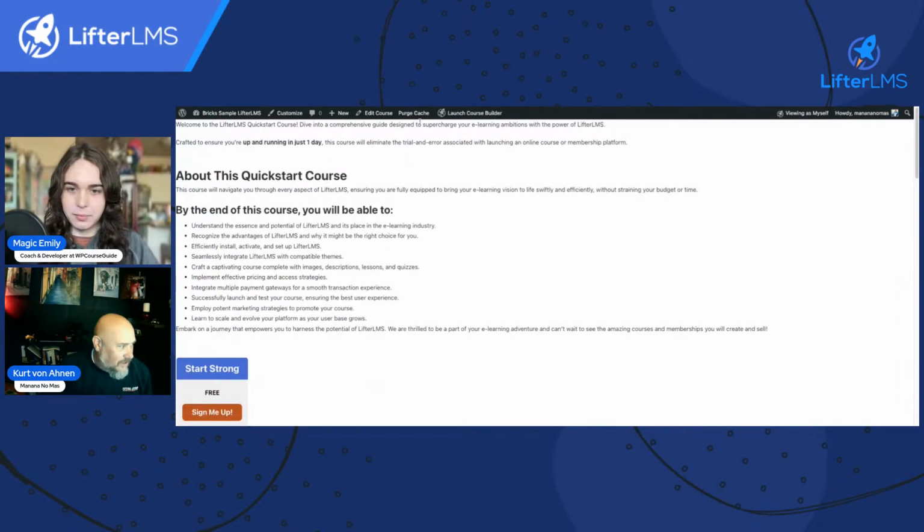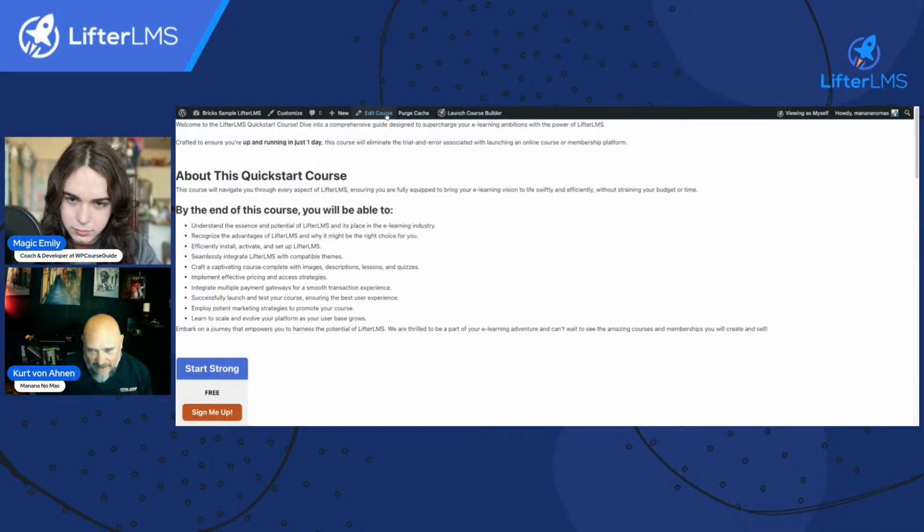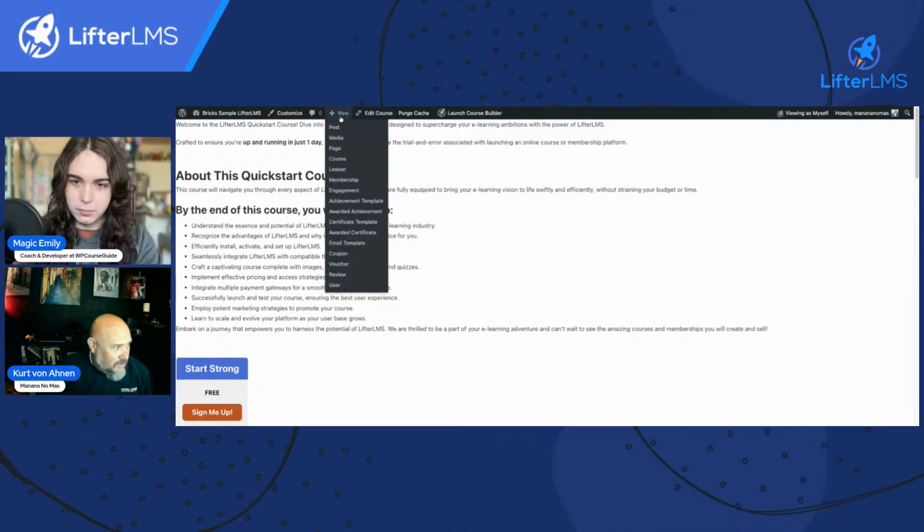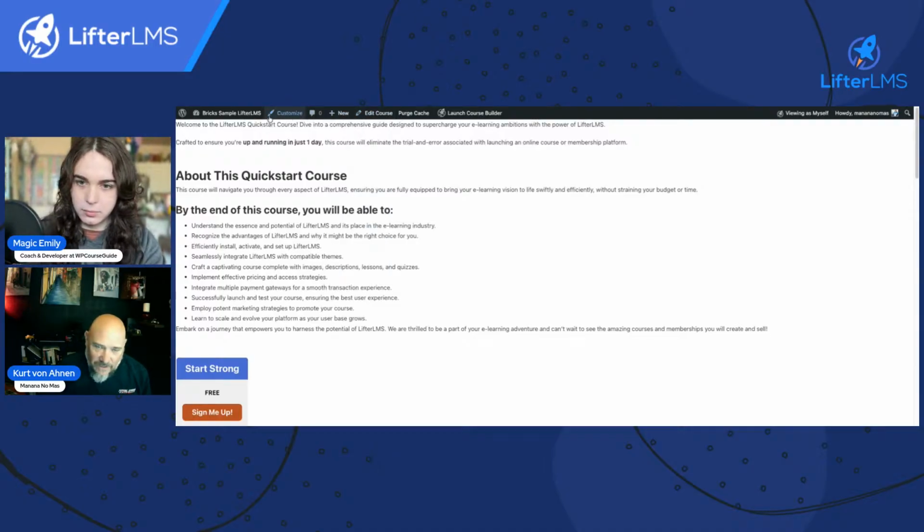And then if we take a look here, we have the course builder at the top. We've got purge cache, because that's part of my hosting services. Edit the course, new post, page, media, customize. That's weird. Customizer. We're not going to use that still, right? And so you go, well, how do I edit this page?